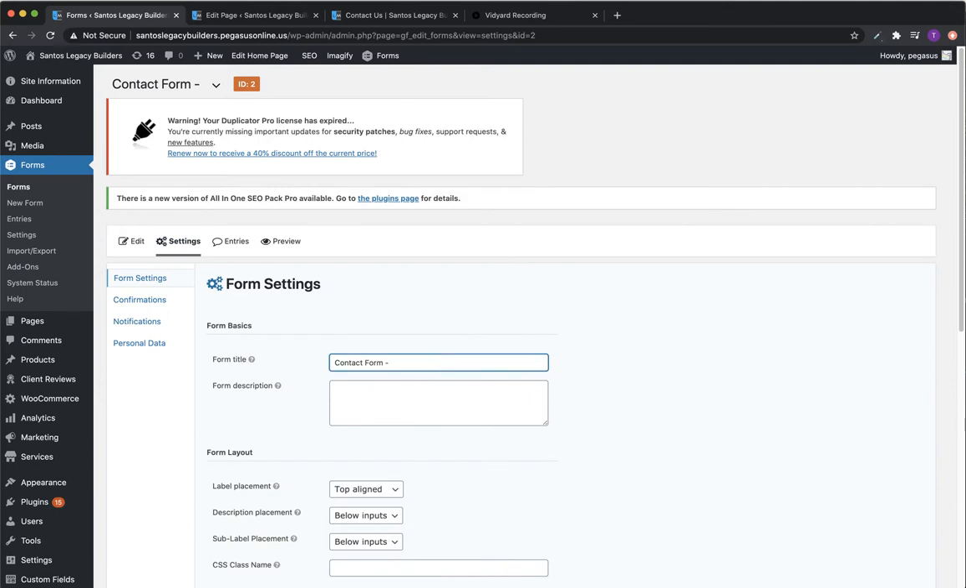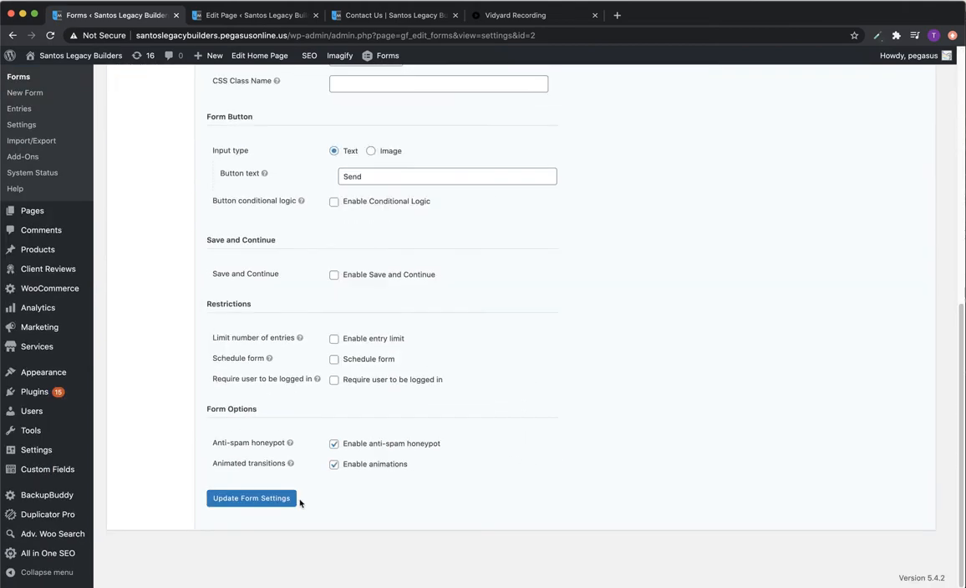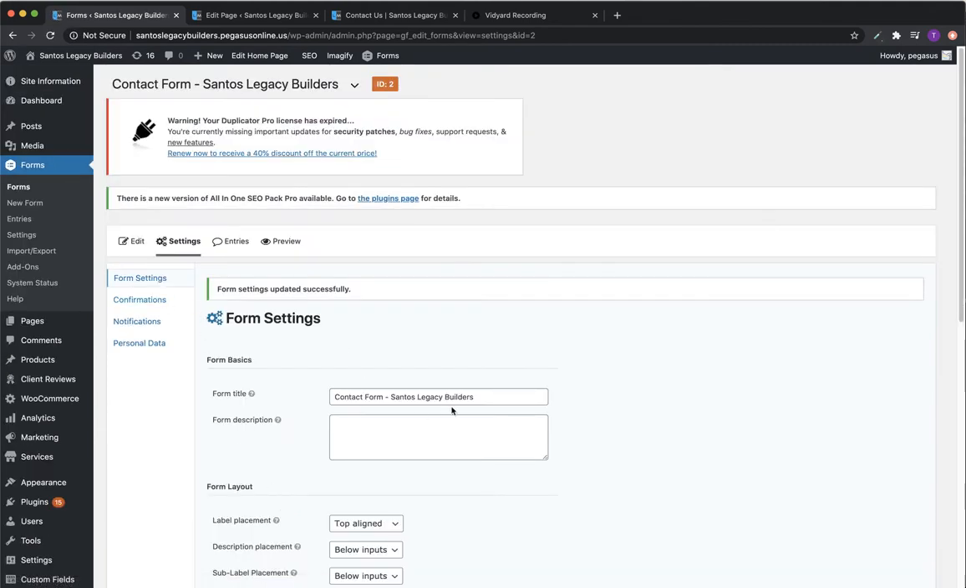And so what I usually do is do something like Santos. Kind of like that, and then hit update form. The reason I do that is because we actually are tied to these forms as well, just to make sure everything's working. And it gets really confusing when we don't know what site entry is coming from.